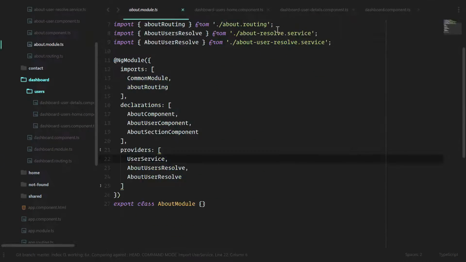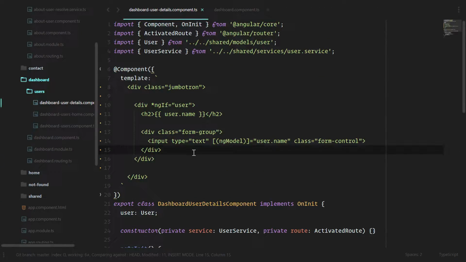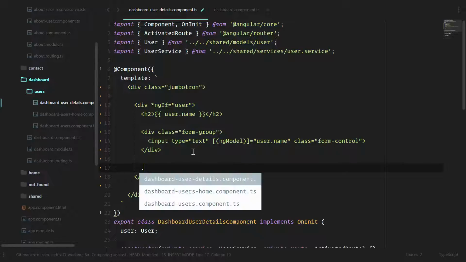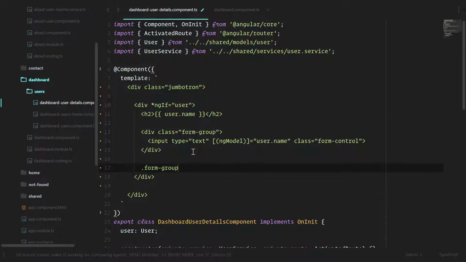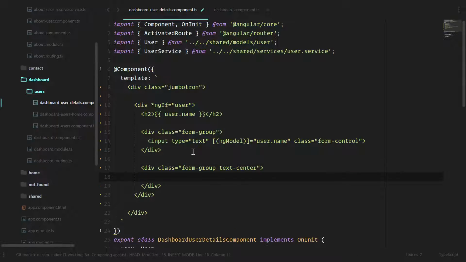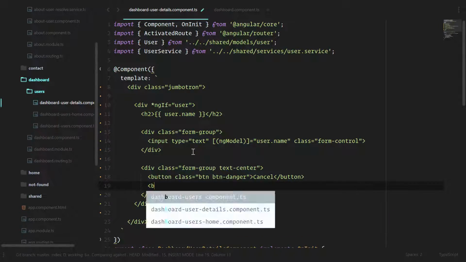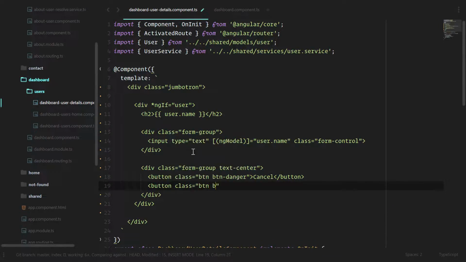Close a couple of these out and we'll go back to the dashboard user details. Let's add a new form group. And we'll do text center here. We want these buttons to be centered. And we'll do button, class of button danger, and this will be the cancel button. And also a button for a good green symbol. And that will be the save button.